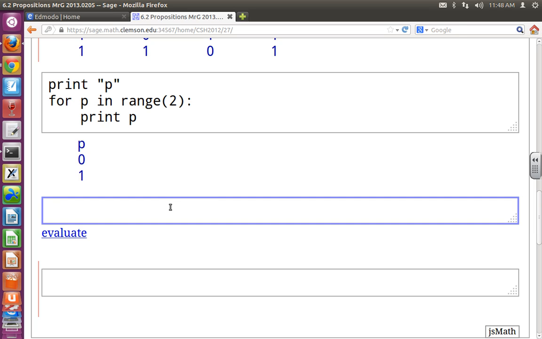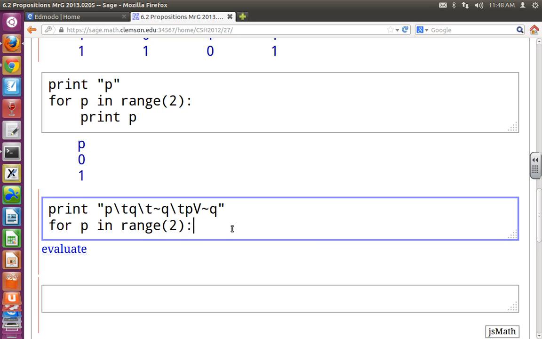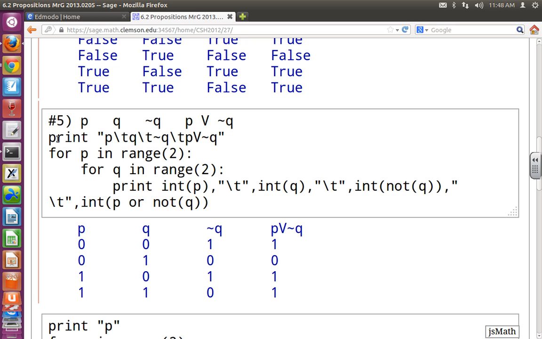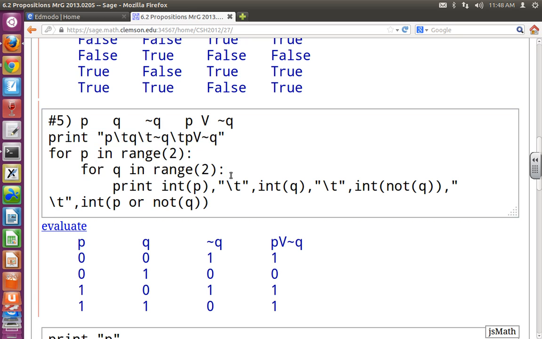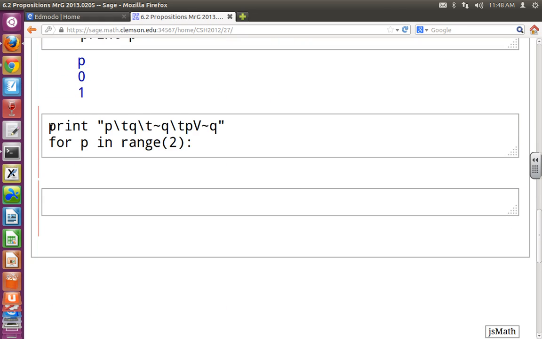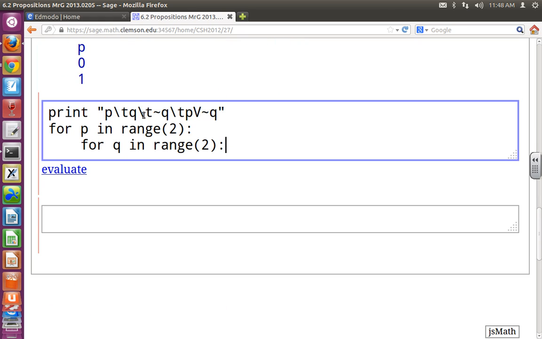Is that right? Okay. If you have 2 variables, wait, let me copy 2 variables. That's what we had, right? Let me get the 2 variables. If you have 2 variables, I just want to print that much.